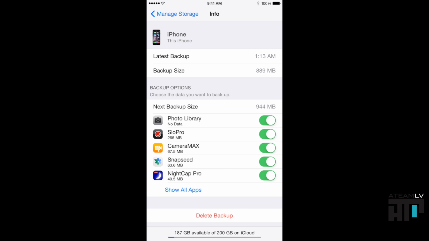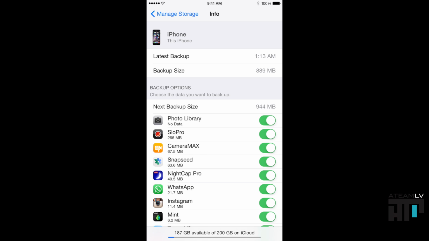Now under that, it shows everything inside the backup, okay? So I'm gonna hit show all apps. Now some of you may say your photo library says you have no data. That does not mean that I don't have photos. I'll get to that in another video, but that's because I have all of my photos going through iCloud Drive. That is a new function of iCloud, and I'll get to that in another video.